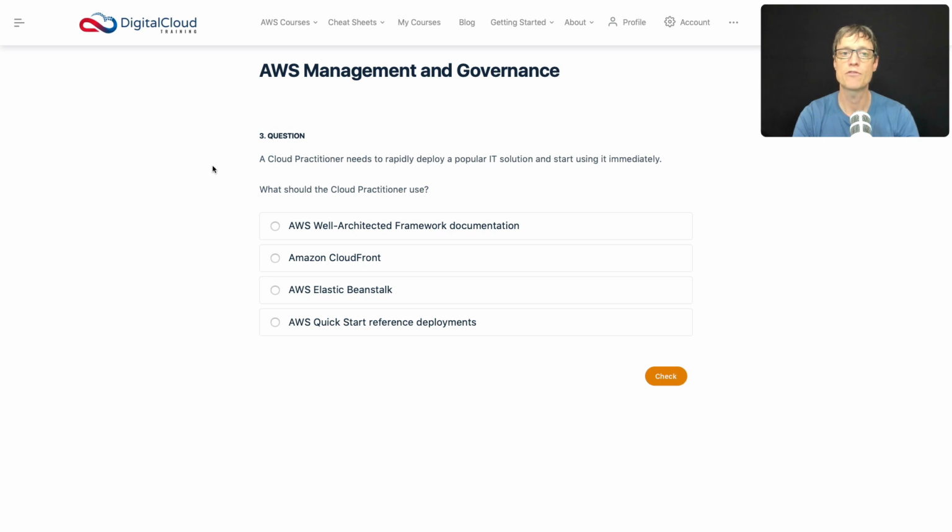So moving on to question three, a cloud practitioner needs to rapidly deploy a popular IT solution and start using it immediately. What should the cloud practitioner use? So how can you quickly deploy an IT solution? And by popular IT solution, I'm thinking they're talking about something that's kind of well-defined. It's some kind of template, some kind of application configuration that people can just keep reusing. So what would you use for that?